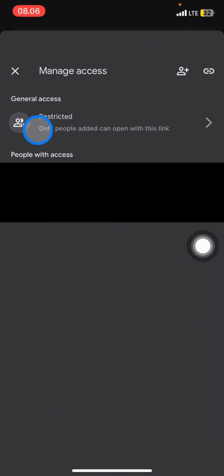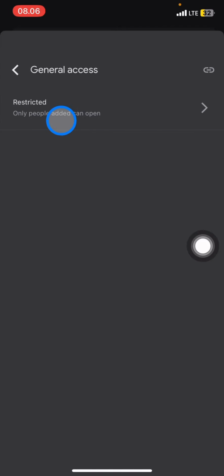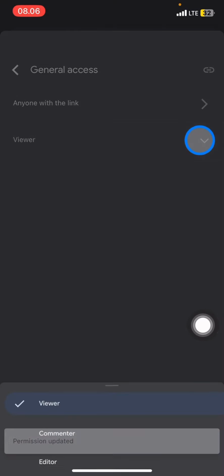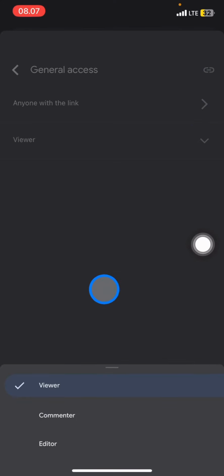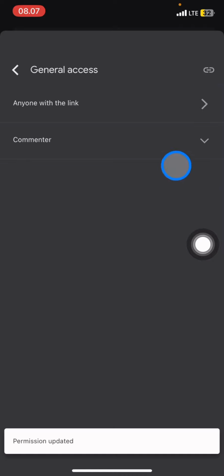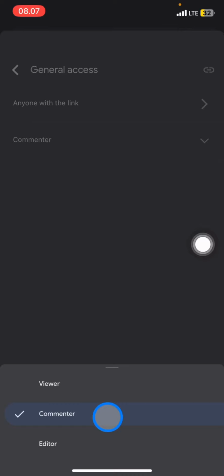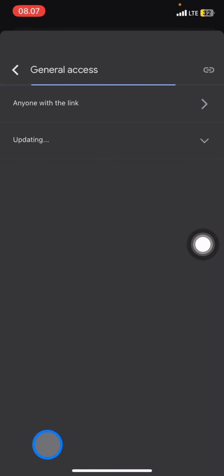After that you just need to change this general access from Restricted to Anyone with the link. And after that you can also adjust the specific permissions that you will give. For example, if you only want the other user to be able to view, you just need to click this Viewer. But if you want the other user to comment on your documents, you can also choose this Commenter. But if you want the other user to help you edit or add information to your documents, you can also choose this Editor.